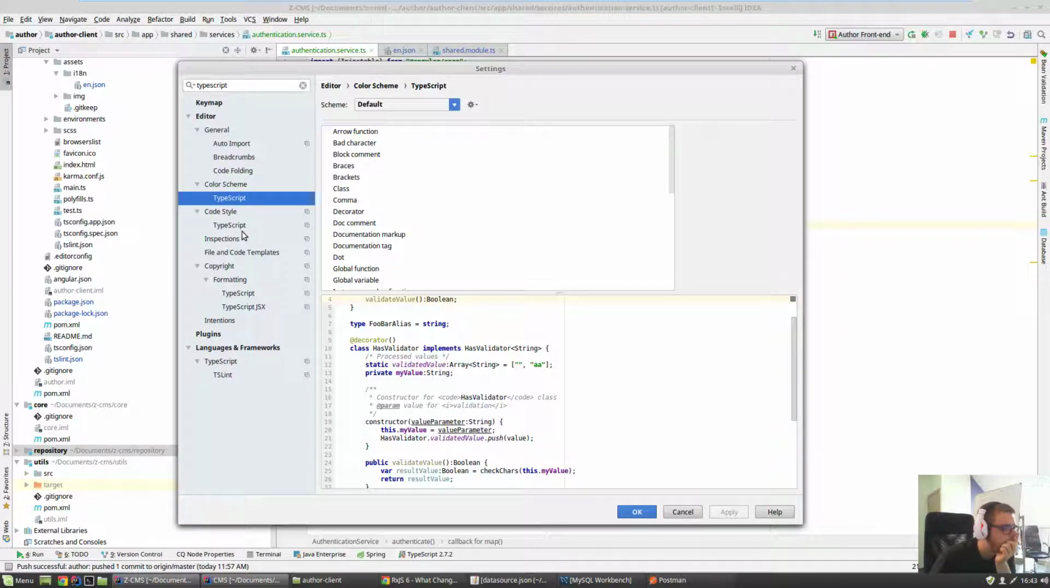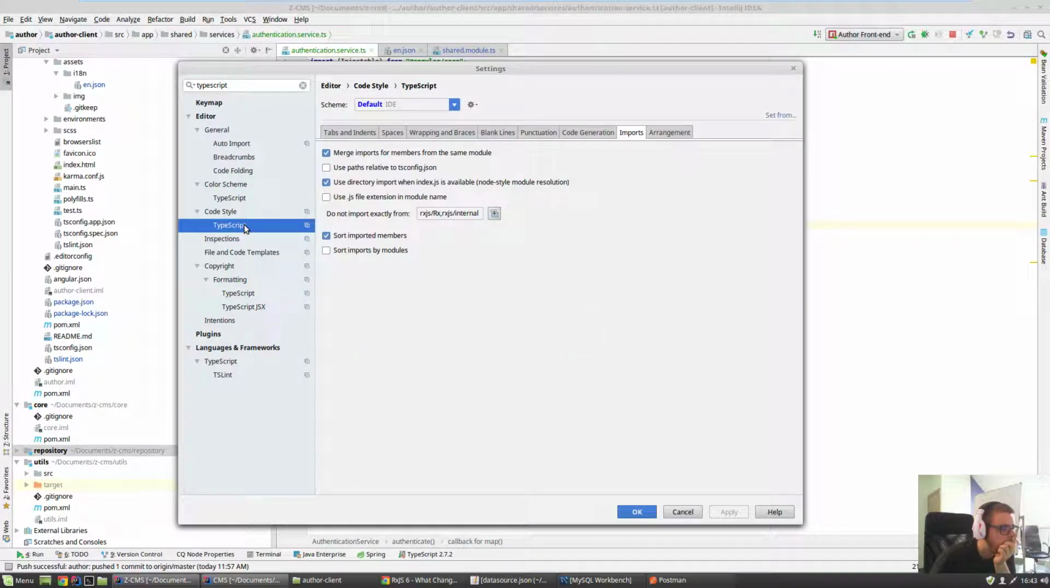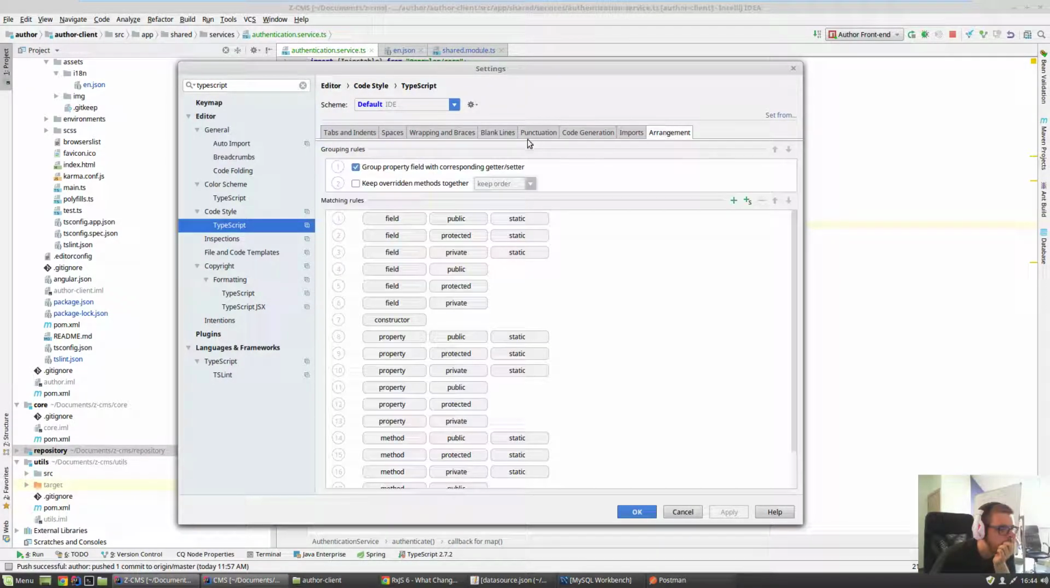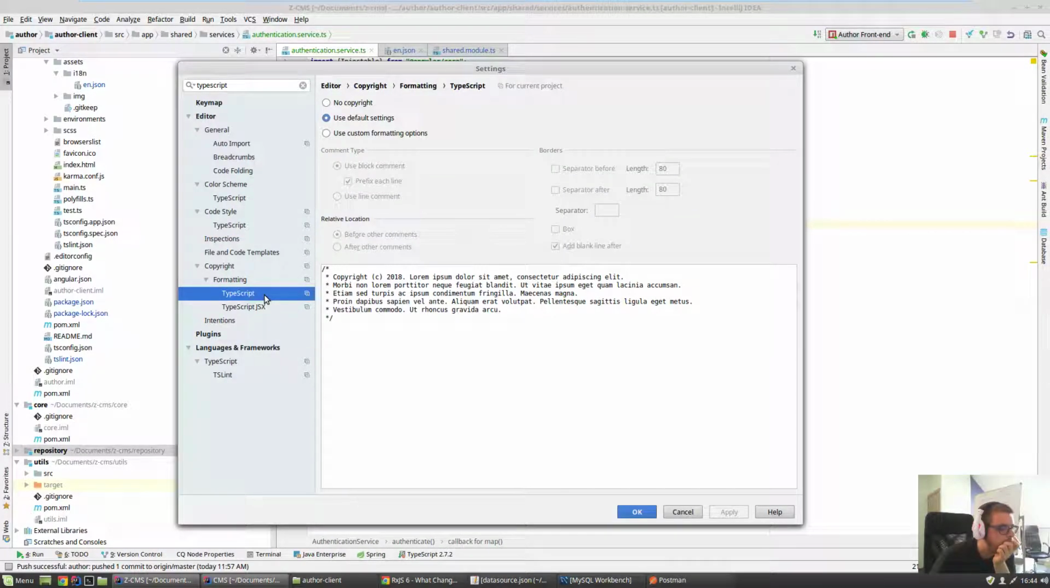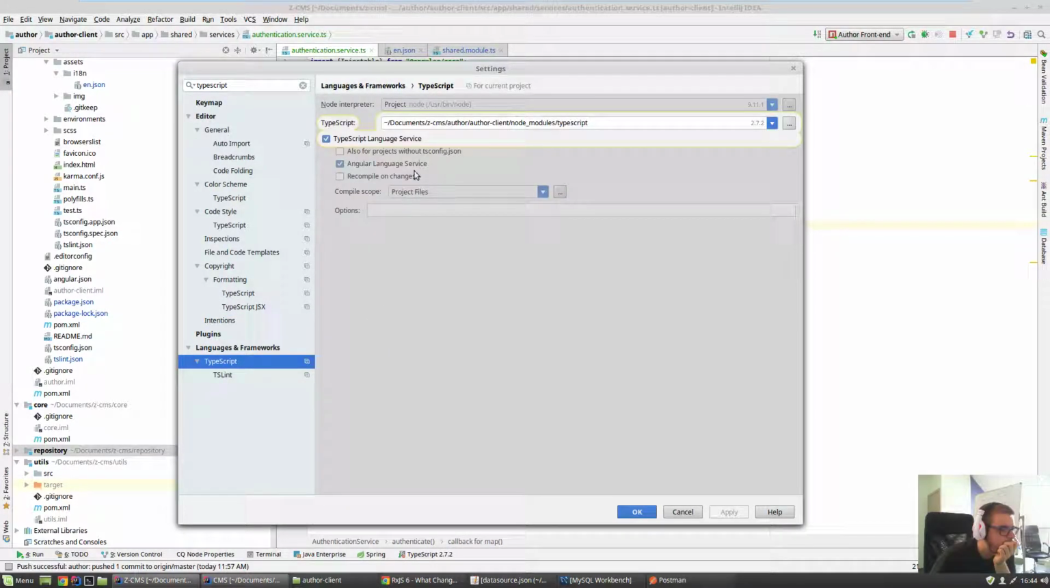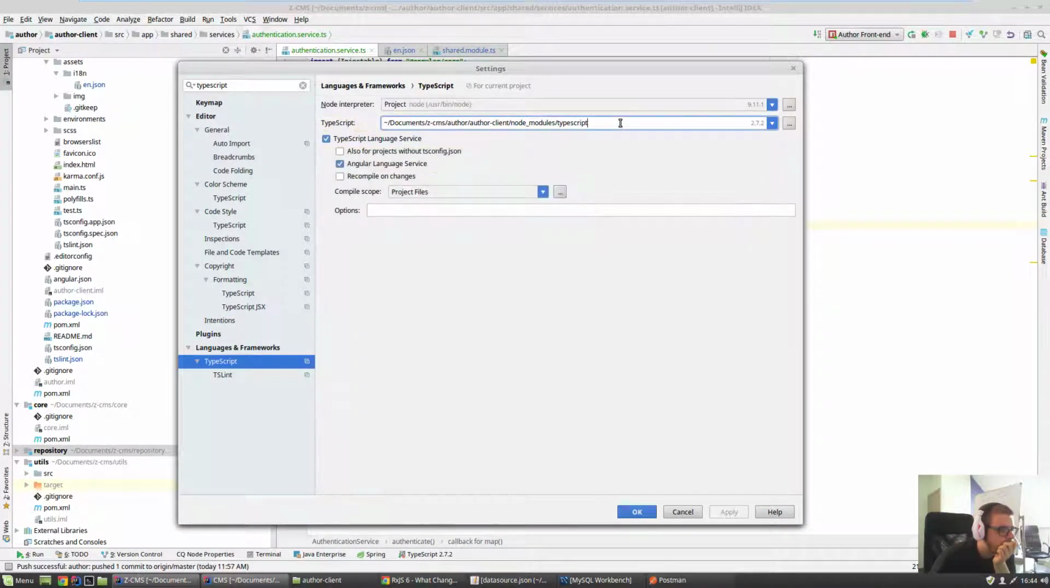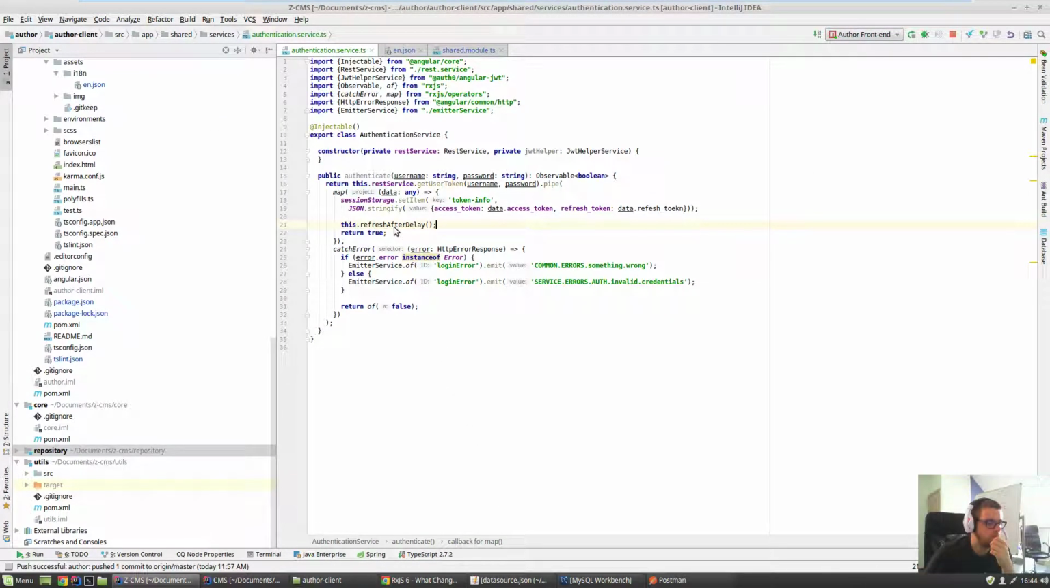Okay, it's a color scheme, it's code style. Formatting. Recompile on changes. I just want this to give an error, but I don't know why IntelliJ is.